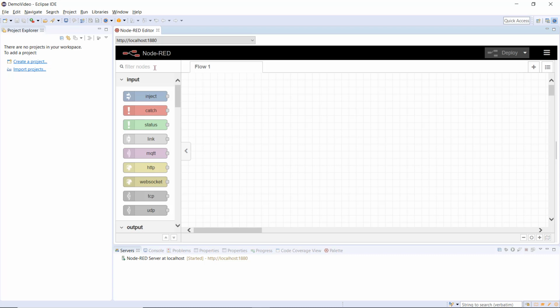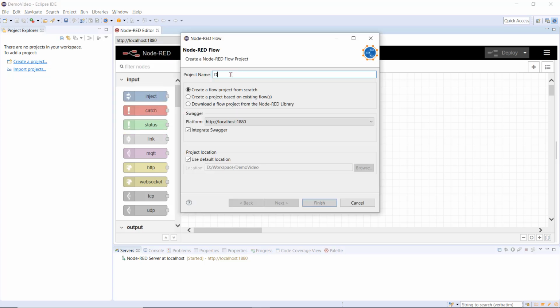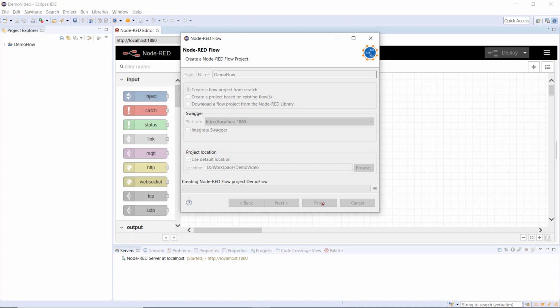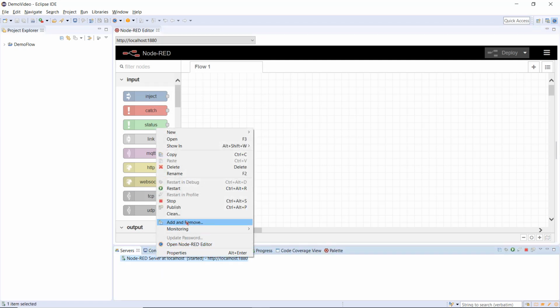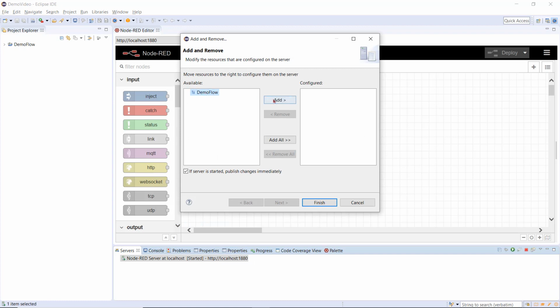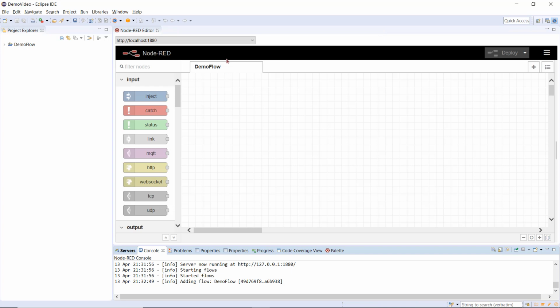The next step is to create a flow project and deploy it to the server. We will use the NodePlus menu by selecting the icon and then New Node-RED Flow Project. The project name is Demo Flow, and Swagger is integrated by default. The next step is to add the flow to the server by right-clicking the server and selecting Add and Remove. The server then starts the flow and refreshes automatically.